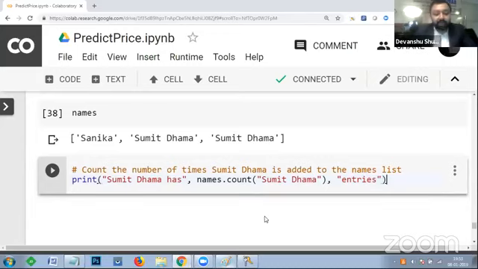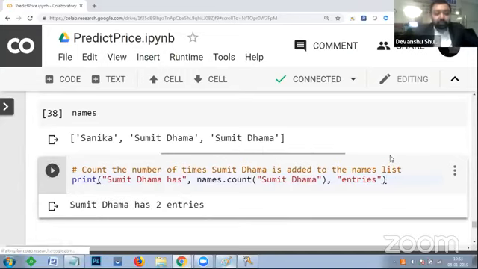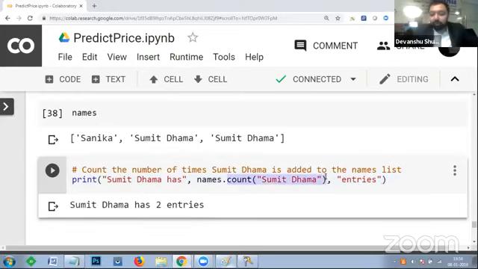So you can see here I have passed 3 variables. Variable 1 was a string. The second is an integer variable, which I get through the count statement. And the third is a 1-word string, which is entries. Now when I run it, I get Sumit Dhama has 2 entries. So this is how you can quickly check the count of an item available in the list. In case you want to count the number of times an element is added to the list, you can always use the count function.